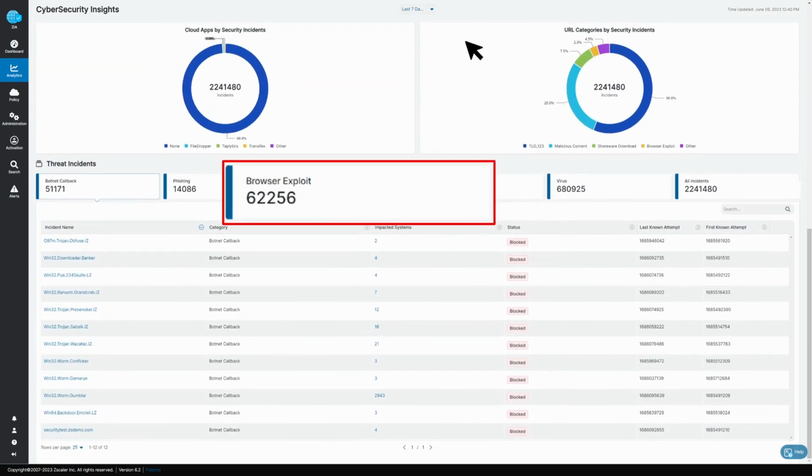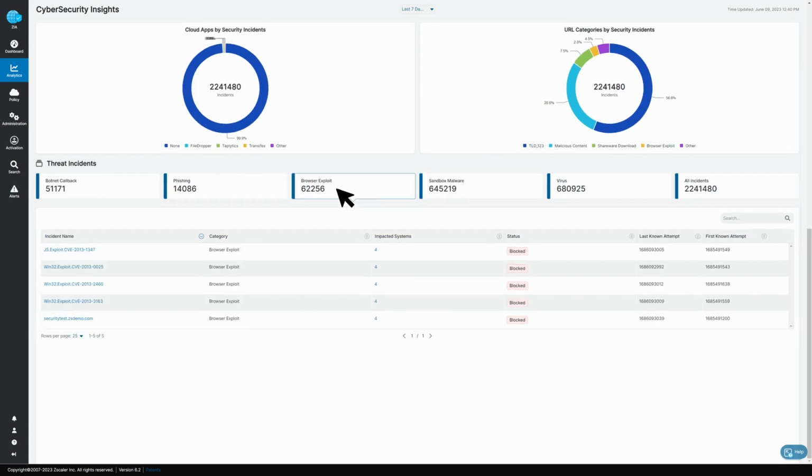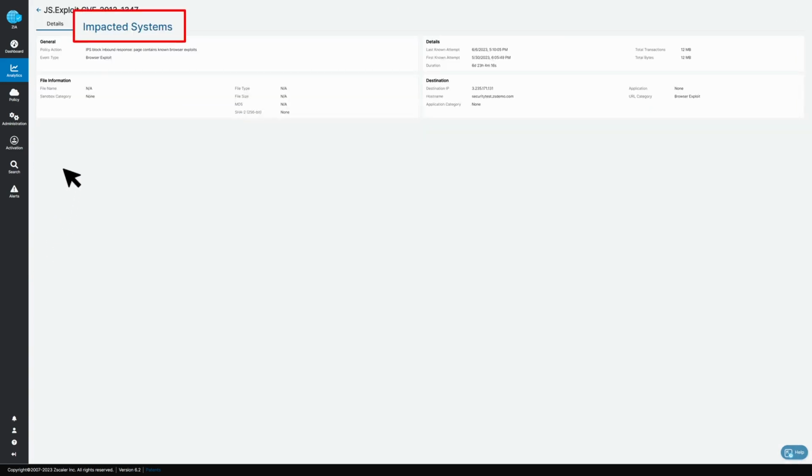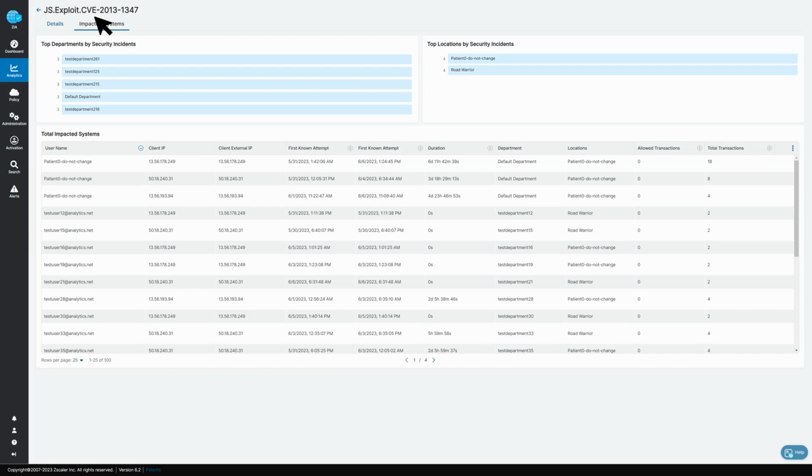In this world, I'll give you one specific example where we have browser exploits, right? A common use case, a common threat that we see in our world. I can see different kinds of browser exploits in this example, like a JavaScript exploit. I can click here, and I can immediately see what the details are, and then I can click and see who the impacted systems are as a result of it, right? So you can have your SOC playbooks, your remediation kick in immediately. So very quick click down from a top level to a user's device level with a few clicks, and you get full visibility into it.